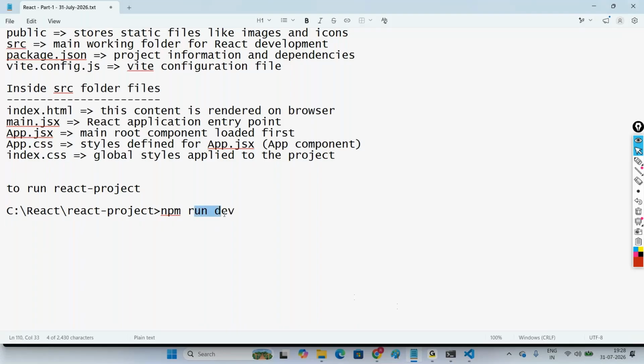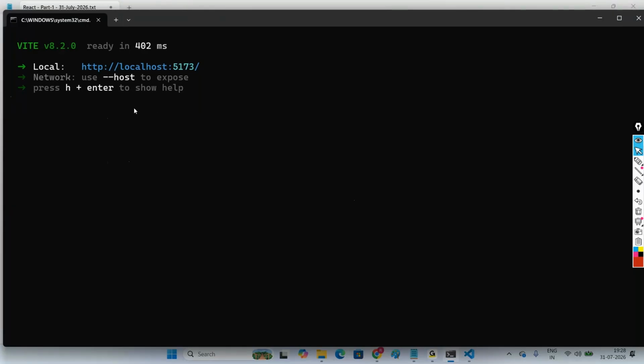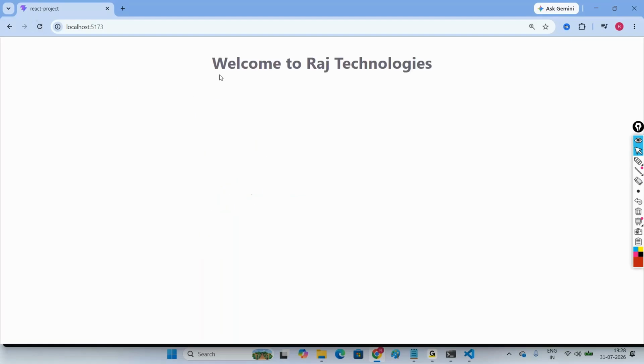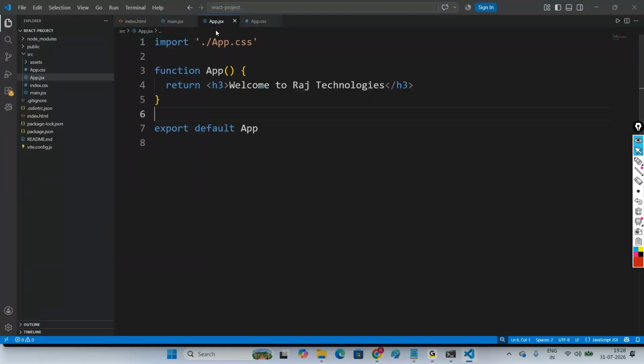So once we use this command, it is going to build our project. Let's see, it's asking to open in browser. So once we reload the page, see, we are getting the result. Welcome to Raj Technologies. So whatever content is present in app.jsx, it's going to display for us.